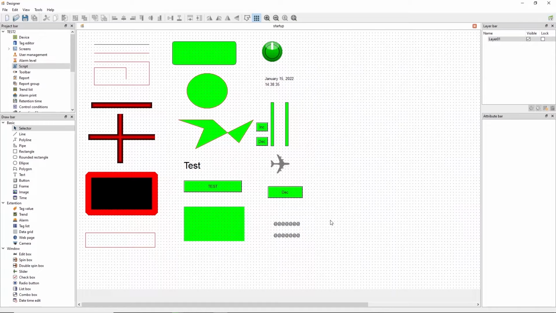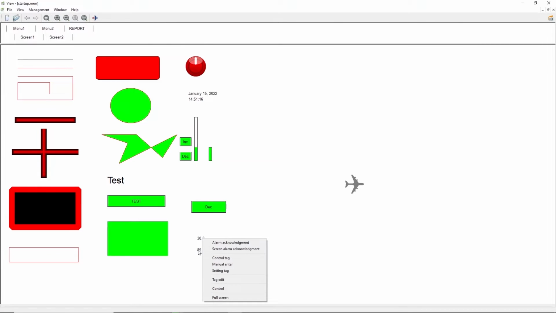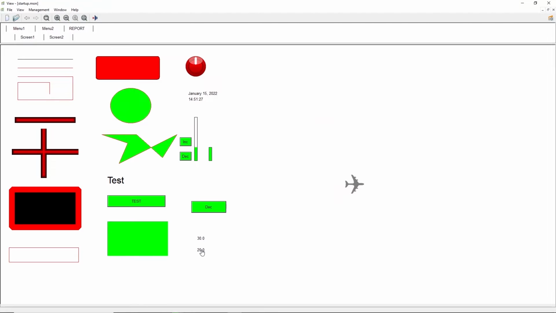Go to View. Right-click. Control menu has been added. Click and control it to 20. The dialog box does not show up and it is controlled instantly.